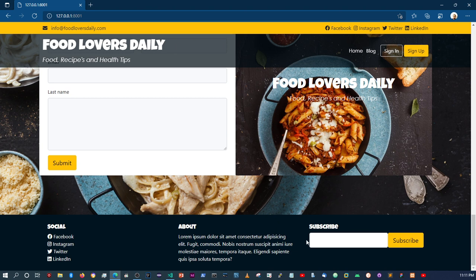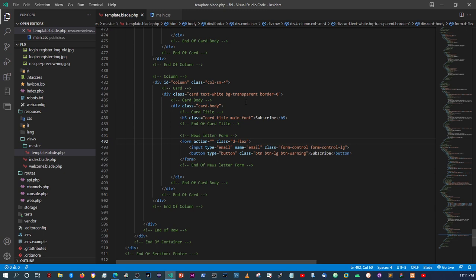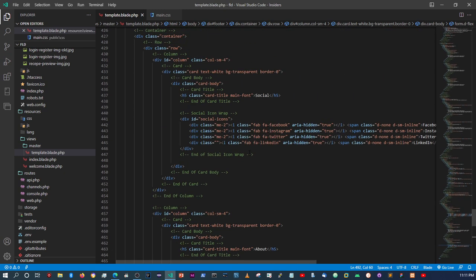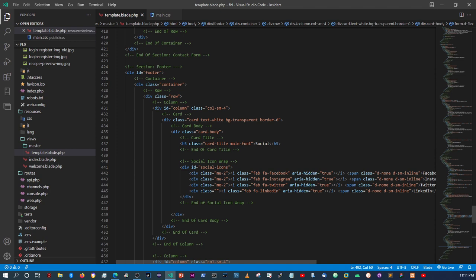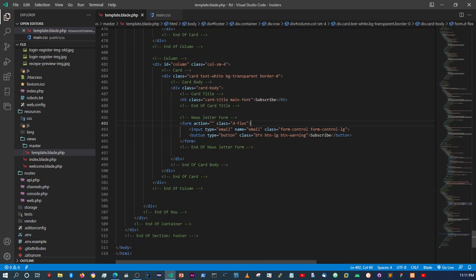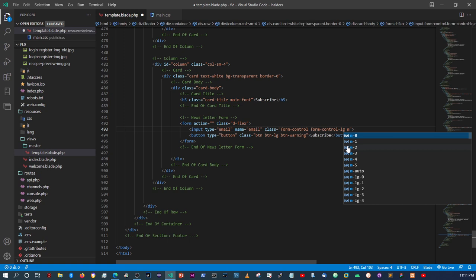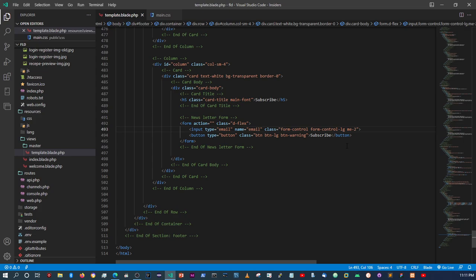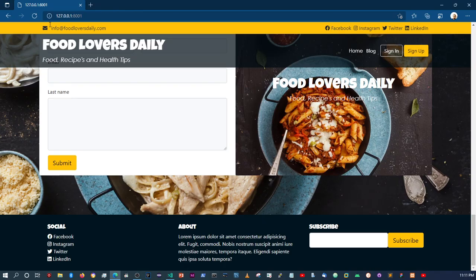So let's see. Container row, that's fine. Okay, so now let's just give this form a bit of a margin. So we're gonna say margin end, let's give it 2. I think that should be fine. What else? Let's see. Yeah, I think that should be fine. Let's just change this text to subscribe for newsletter or something like that.